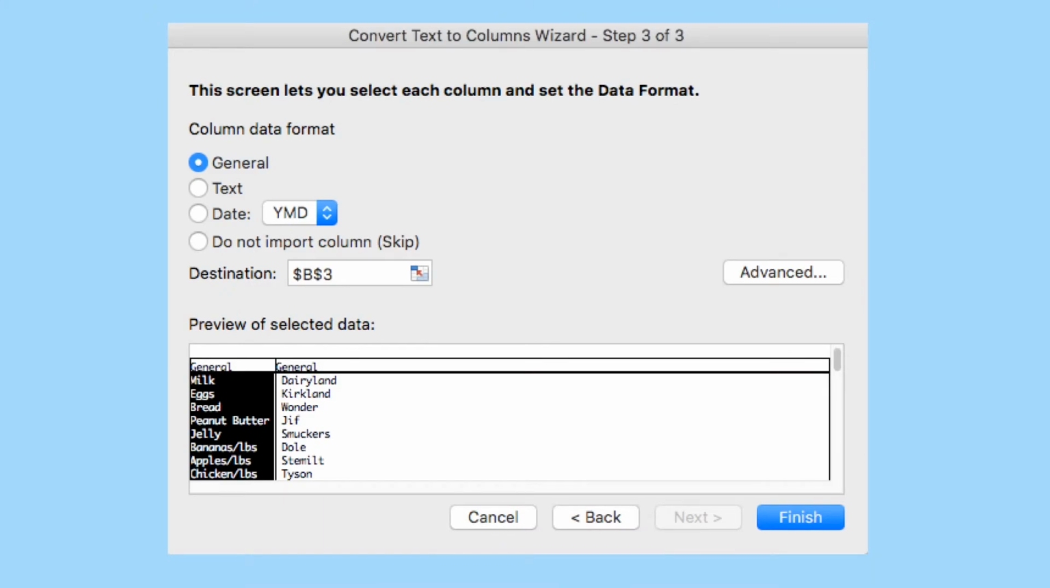So now we are at this box, and here we get to choose the column data format, which we are going to choose general, and we also get to choose the destination of where this information that we are creating is going to land. So we're going to click this little icon in the destination bar and choose where we want all of this information to show up.